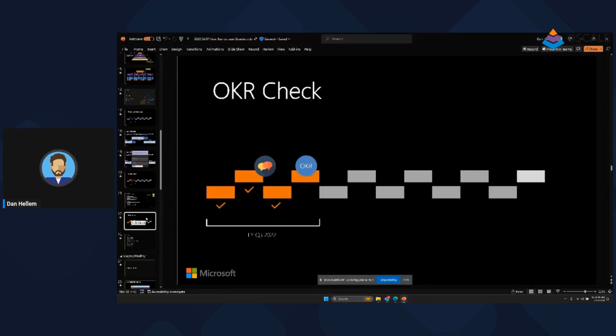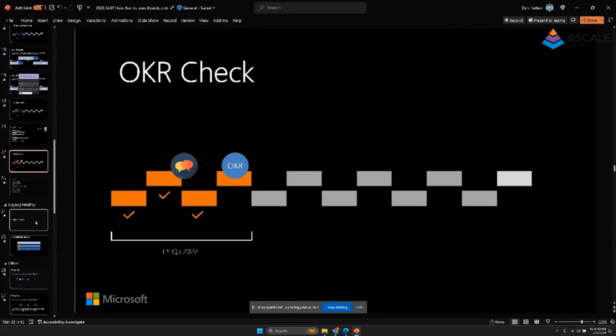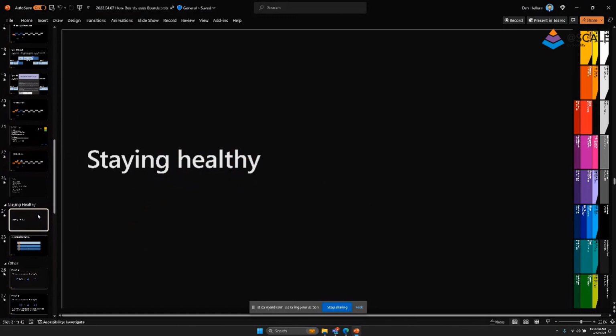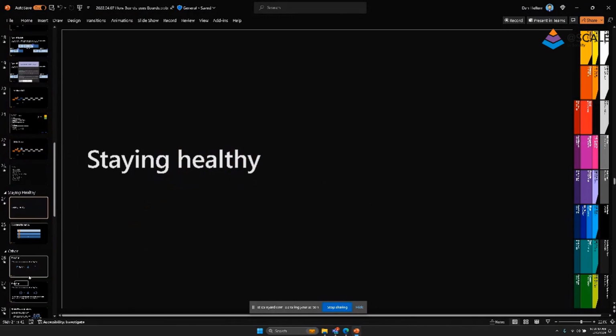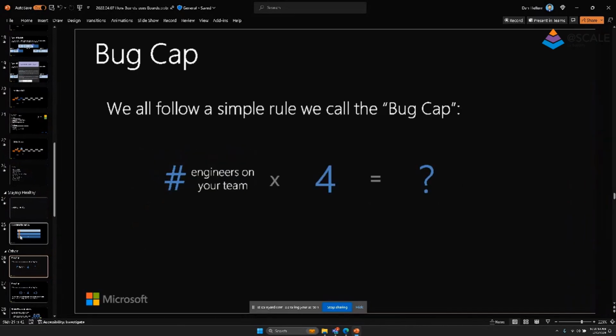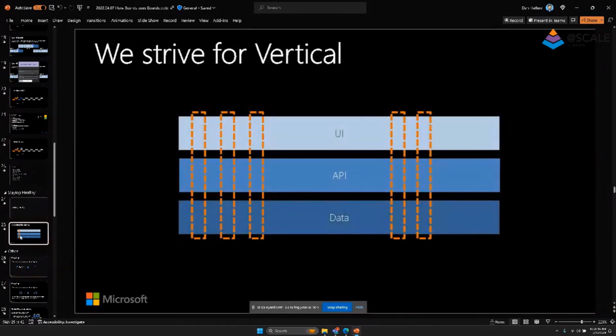Okay, so let me move on here. Some of the questions that you're talking about, like technical debt and whatnot, I'll talk about how we stay healthy when it comes to that. So the first one is historically we used to have people on teams that were really good at certain things, right? They're really good at UI, and that's all they did, or they're really good at APIs or the data layer, that's all they did.